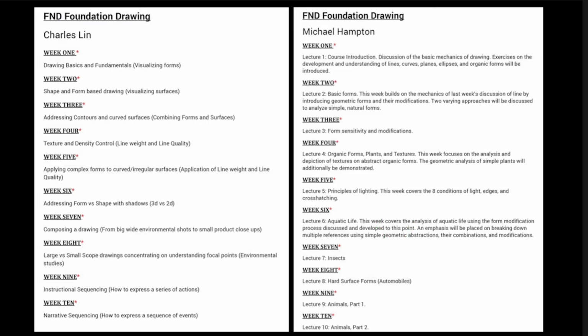Aquatic or marine life, as we've seen with New Masters Academy, another great addition here, in my opinion. I have a video on drawing fish as well. I learned a lot from that, and we're going to talk about that here today. Insects, hard surface, and animals going more and more complex and more relatable.